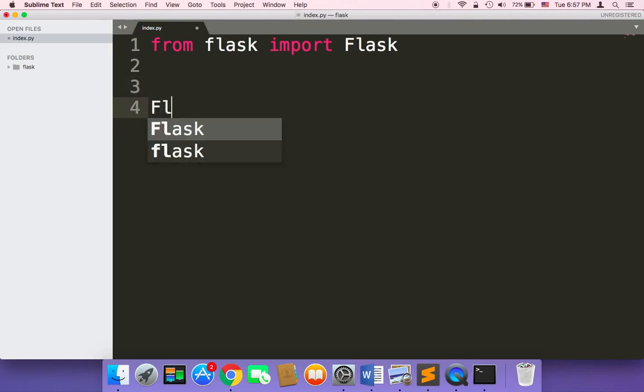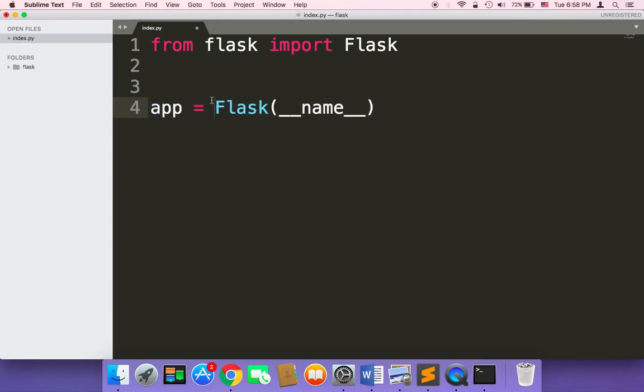And then we need to create an object from this Flask. This is our main object that's going to let us continue with the process of creating the web application. So here Flask, and then it takes a parameter, and that parameter is just double underscores, name, and then double underscores. And then I'm going to store that in a variable called app is equal to Flask.